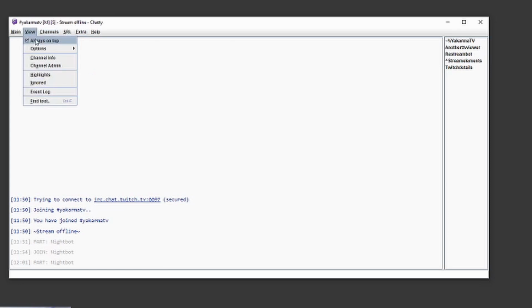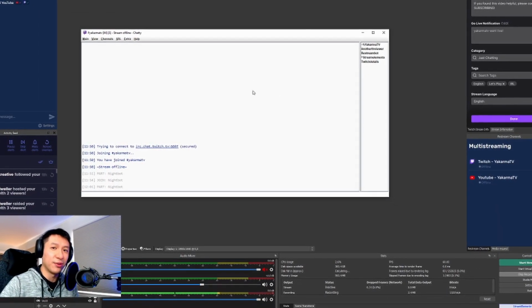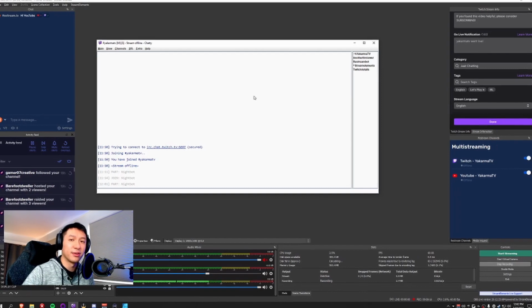One thing I did forget to mention, you do want to go into the view setting and make sure you have this checked, which is the always on top setting. So that way Chatty will always stay on top of other windows so that you never lose sight of your Twitch chat and you can always engage with your viewers.